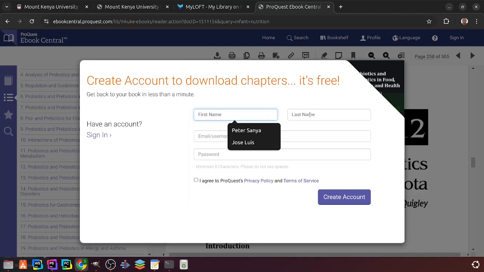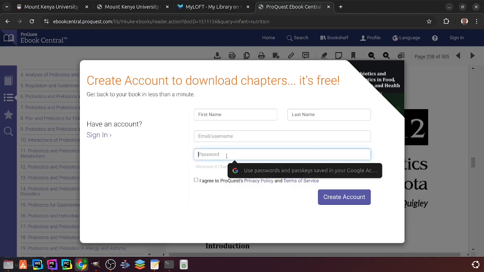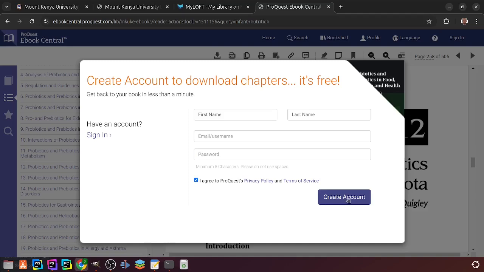enter your first name, last name, provide your MKU student or staff email, and then enter a password. And then after you've done that, click on I agree and click on create account. So if you do that, it is going to allow you to proceed to download a chapter from this book.